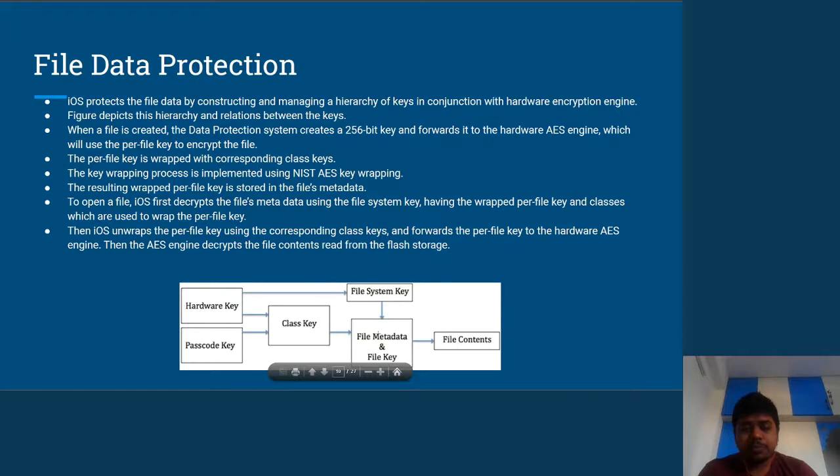in this diagram. The hardware and passcode key is needed for the class key and file system key, which in turn is used to decrypt file metadata and get the file key, and the file key is needed to get the file contents. When a file is created, a file key is also created by the hardware engine, and this file key is used to encrypt the file.